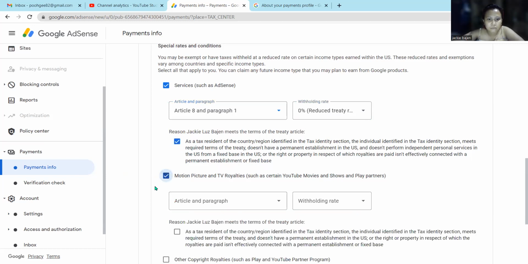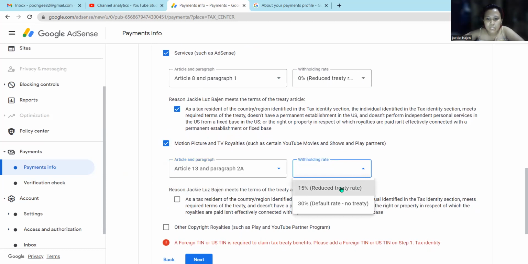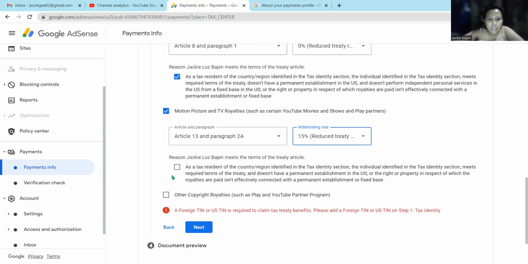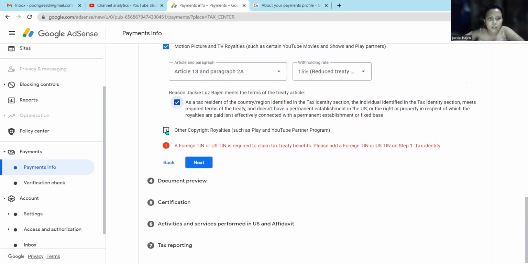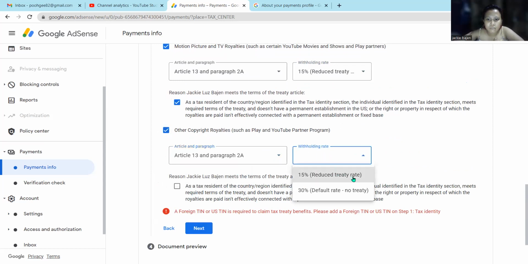So, next we have Article 13 and Paragraph A2A. So, 15%. Dito tayo. Note sa treaty rate, 15%. Reason: as a tax resident of the country identified, meets the terms. So, check natin yung box. Other copyright royalties such as Play and YouTube Partner Program. So this one, 15% ulit, reduced treaty rate. Check ulit natin to.